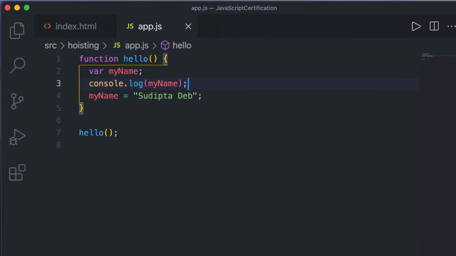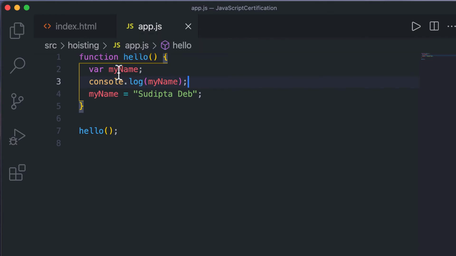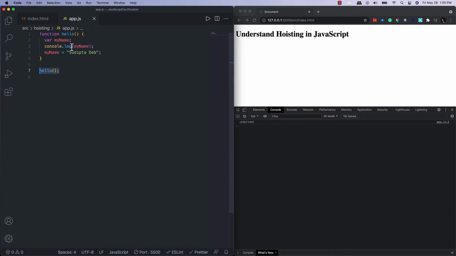Now in this example, I have a function called hello. Inside that, I'm declaring a variable myName, and immediately trying to print that variable, and after that I'm giving some value to that variable, and finally I'm calling that function. And as expected, here also the console.log will give undefined, because when it is trying to access the variable, there is no value in that variable, but it has already been declared. That's why we are getting undefined.